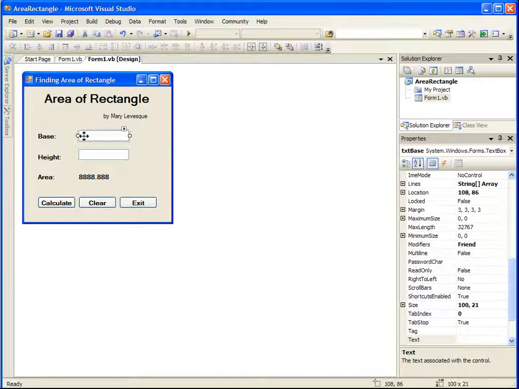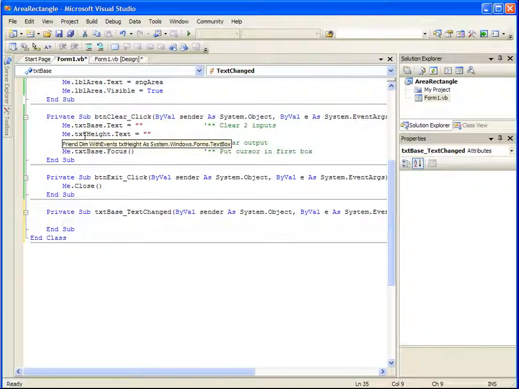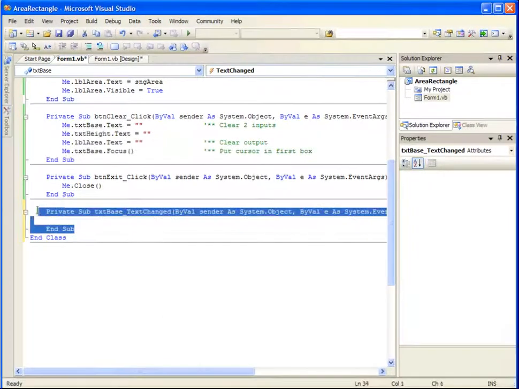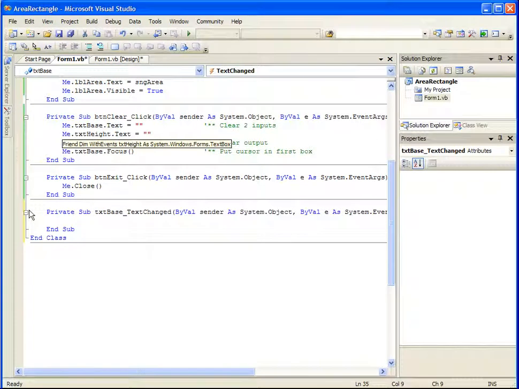The good news is we can generate the code stub for this by simply double-clicking on the inputs. And we can see down here that it generates a code stub for txt base, and the event is text changed. That's nice. So if that's the case, what I would like to do is clear the output.